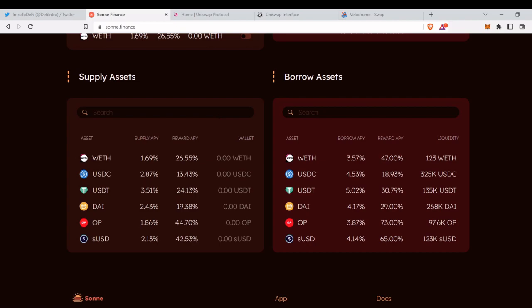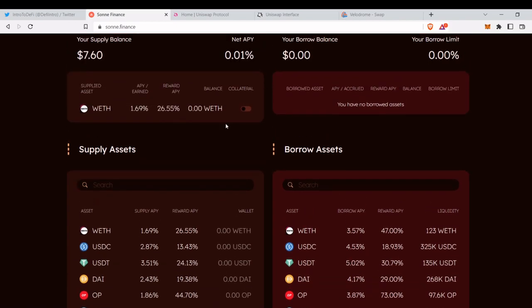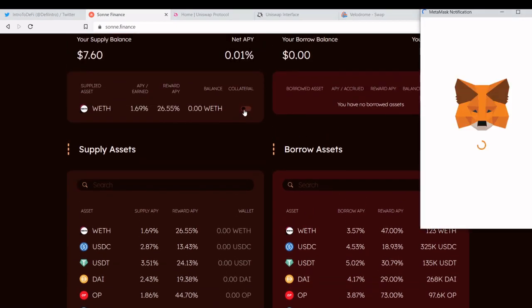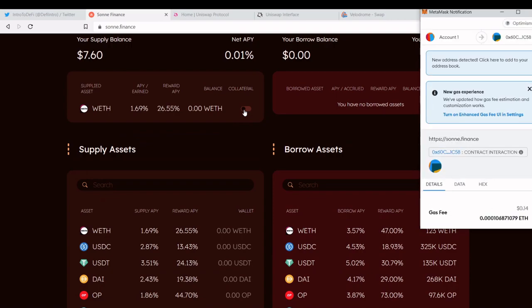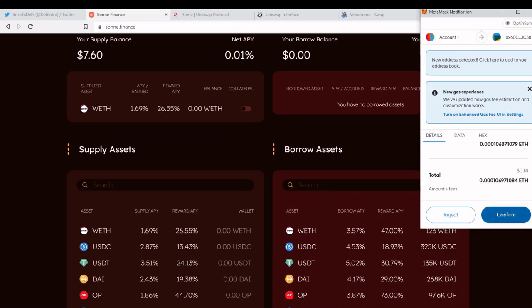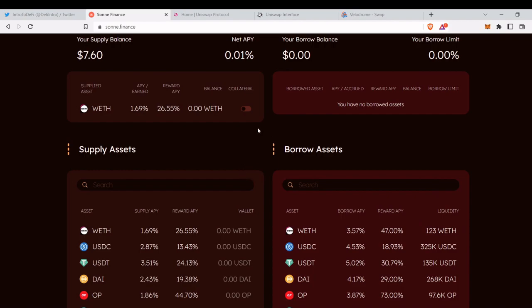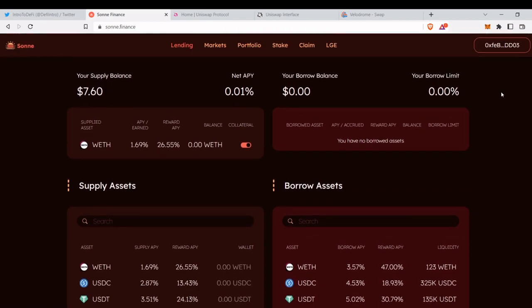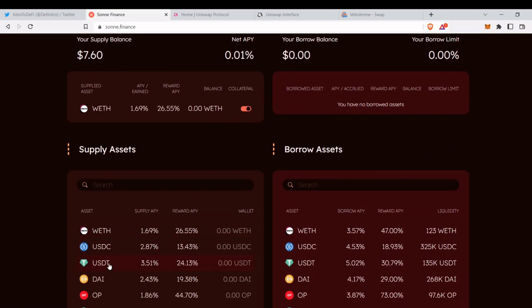After you supply, you can use the asset as collateral. If you choose this option, you are providing the asset as collateral to the protocol and will be able to borrow funds from it. And you can see the toggle from here. The assets have different collateral factors. If you want to see the exact collateral factors for the assets, you can always come here, open the expert mode, and when you click WETH, you will see the collateral factors.